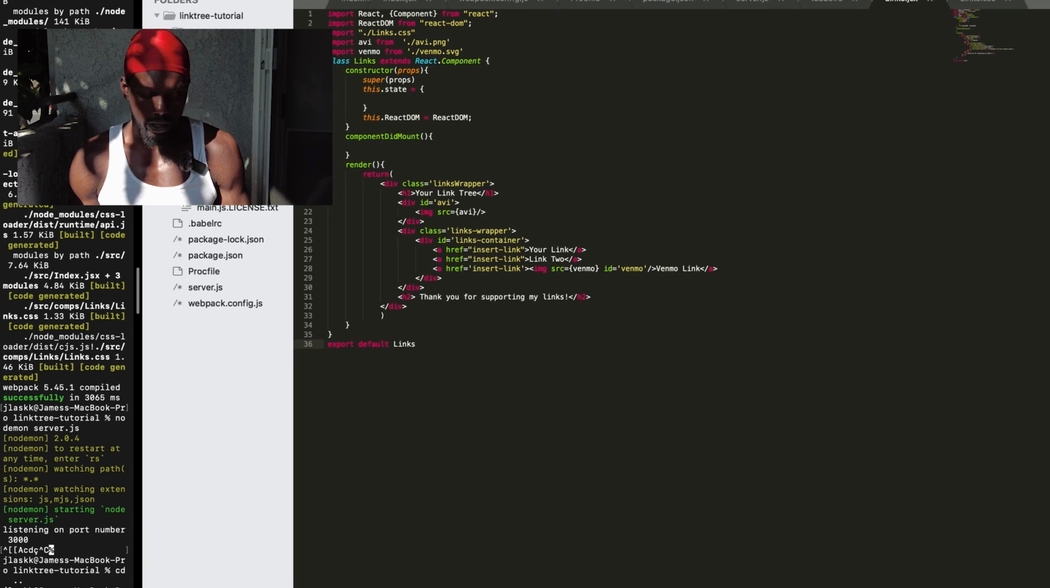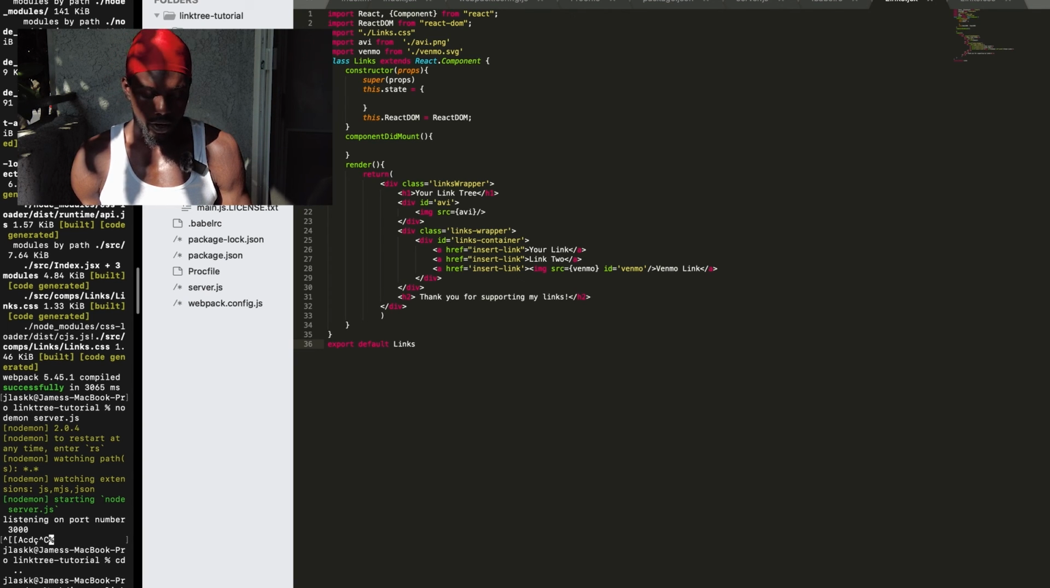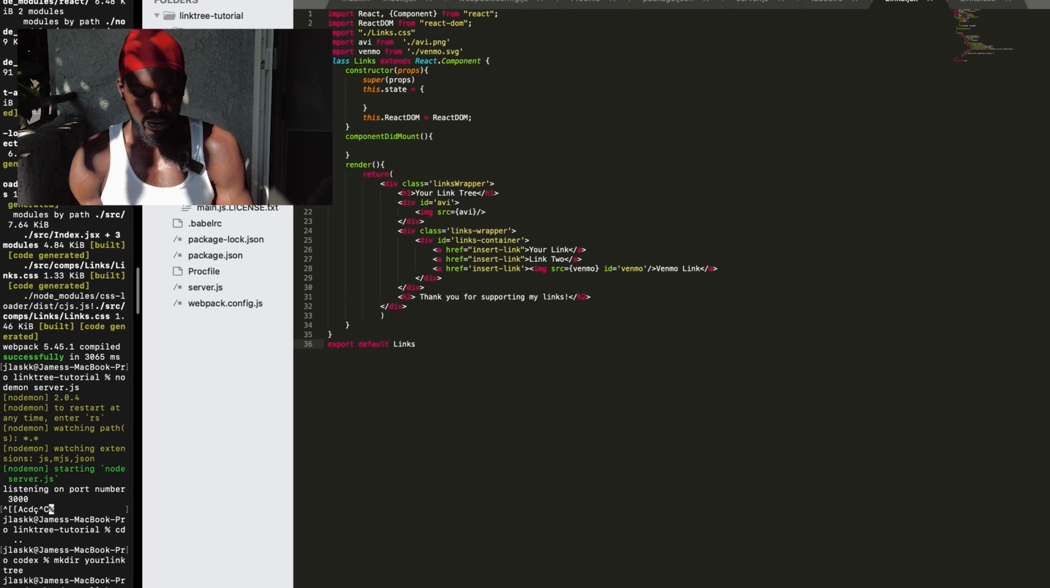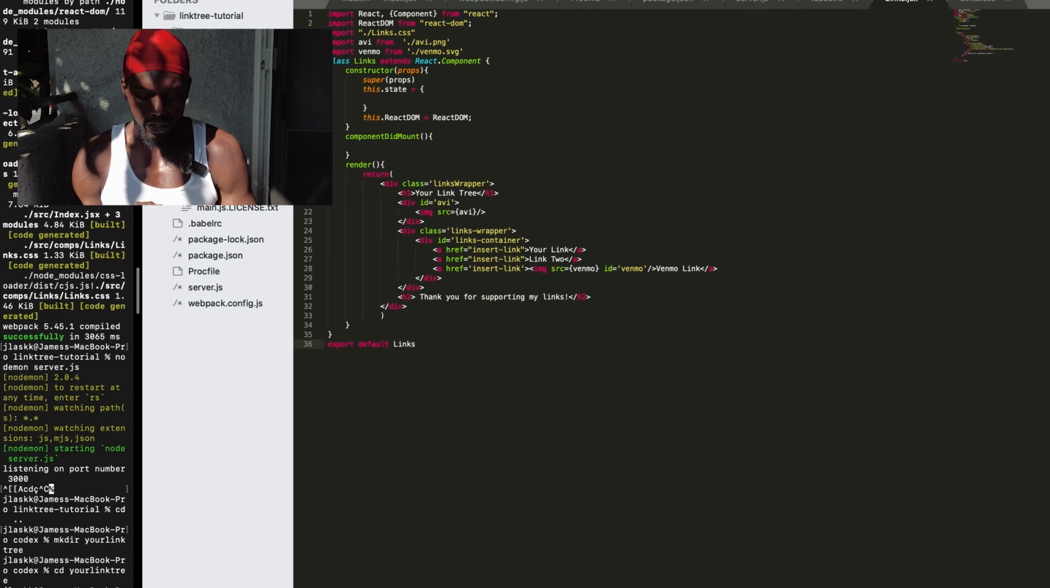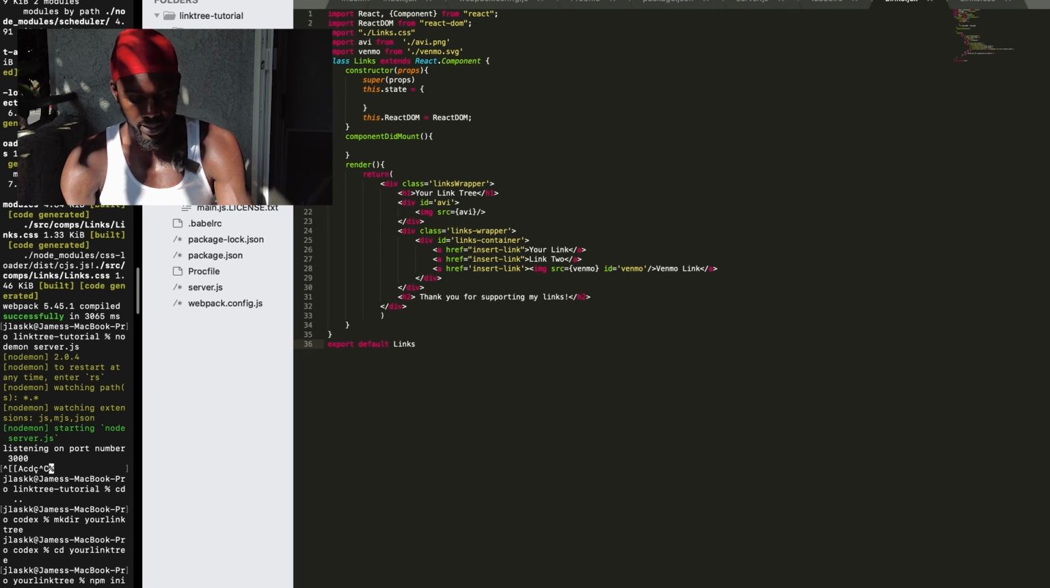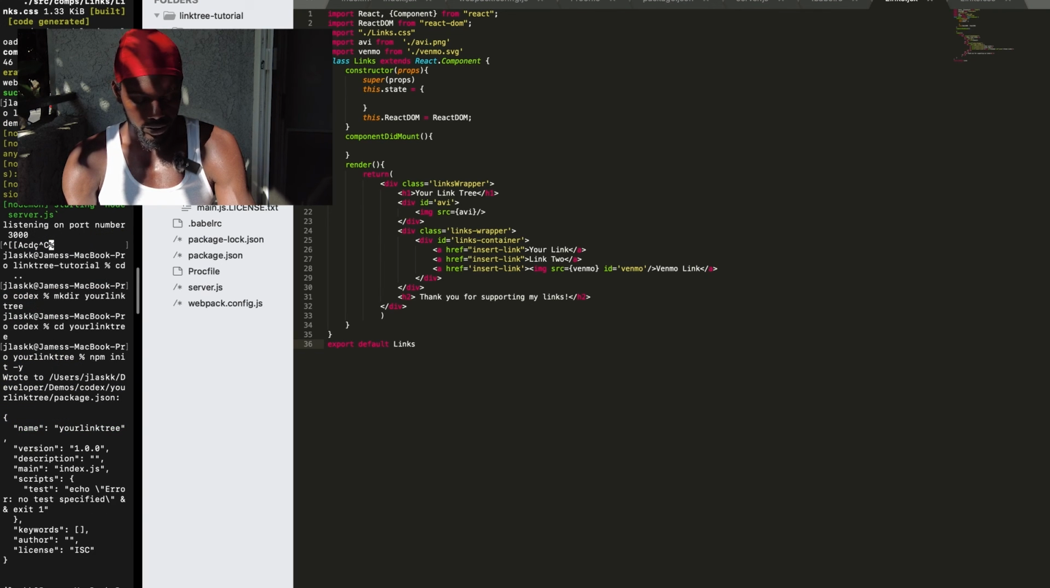So you make a directory called your Linktree, and then you're gonna go cd. So you're going to go into that project that you just created. You just created a folder, and you're gonna go into that folder. And now you're going to use the Node package manager that we downloaded and installed earlier to initialize a Node package. So that is what we just did.